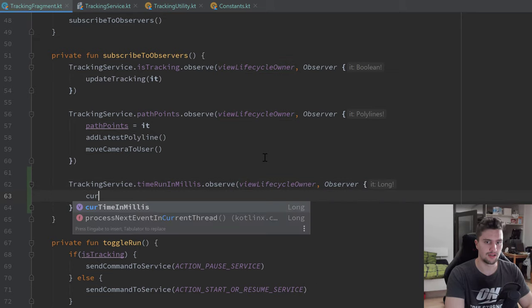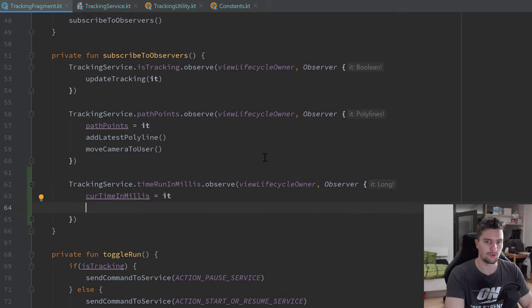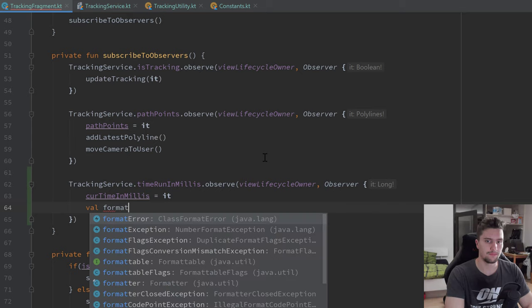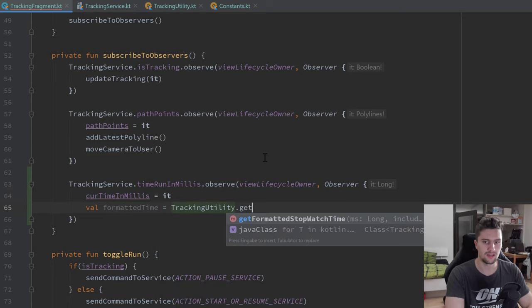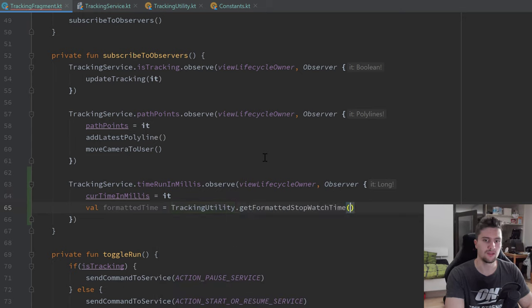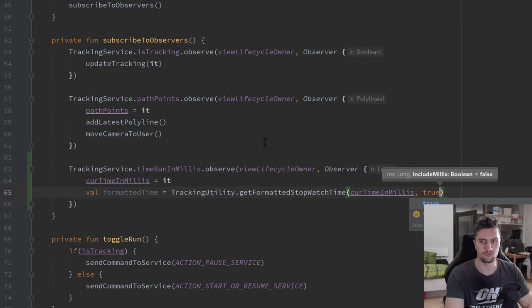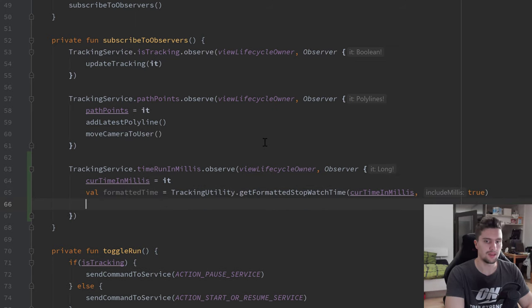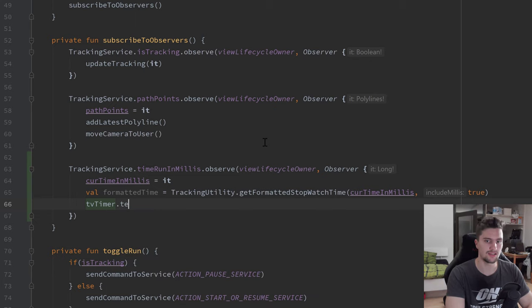And first of all, we're going to set our currentTimeInMillis to the new value. Then we want to get the formatted time by writing TrackingUtility.getFormattedStopWatchTime. We're going to pass our current time millis, and we want to include the milliseconds, so we pass true here. And then we're going to use our tvTimer text view and set its text to our formatted time.